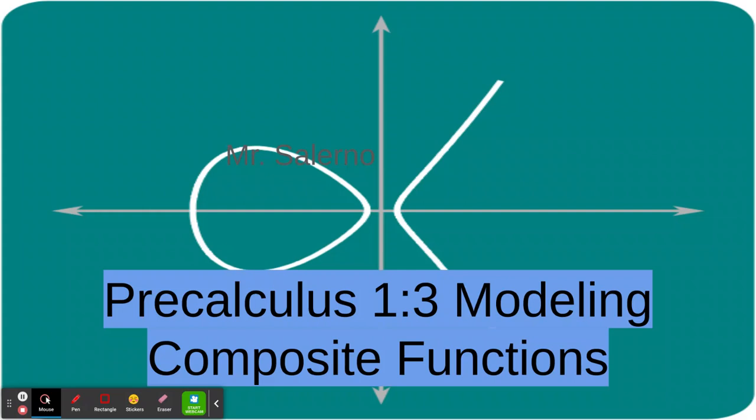All right, here's our third video in pre-calculus. We're modeling composite functions. In the last video, we did some composite functions, so go back to that video if you're not sure about them, but in general we're just taking two functions and putting them together. So we'll do a little example with that here. Let's get a clean page first of all.